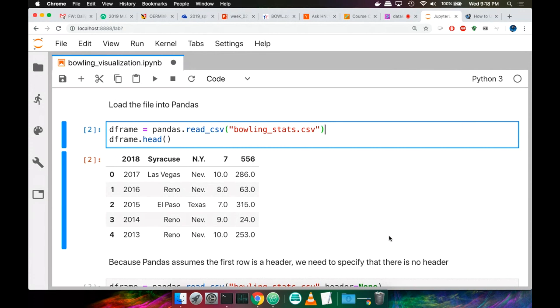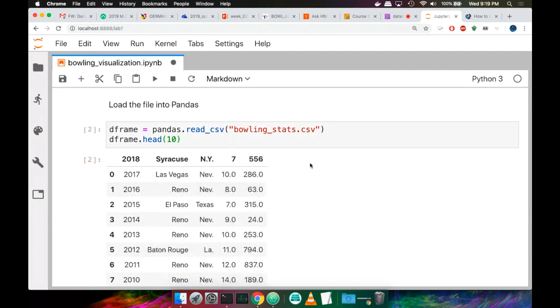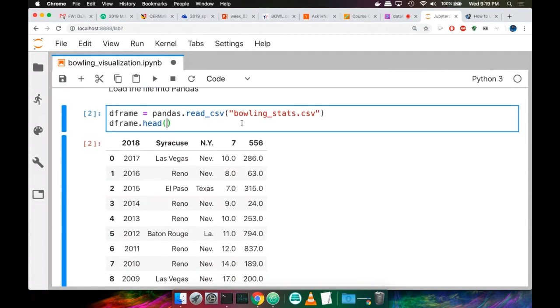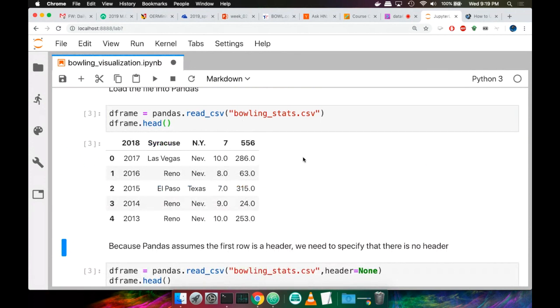Yes, John. Does the dot head, I believe, complete the table? Yes. By default, I think it shows the top five rows, so you can rerun this to say, like, 10, and then it will show you the top 10 rows. So what about the headers? Great question. What happened was pandas assumed that the top line of a CSV contains the headers, which is what happened here: it assigned the top row of the CSV as the header.